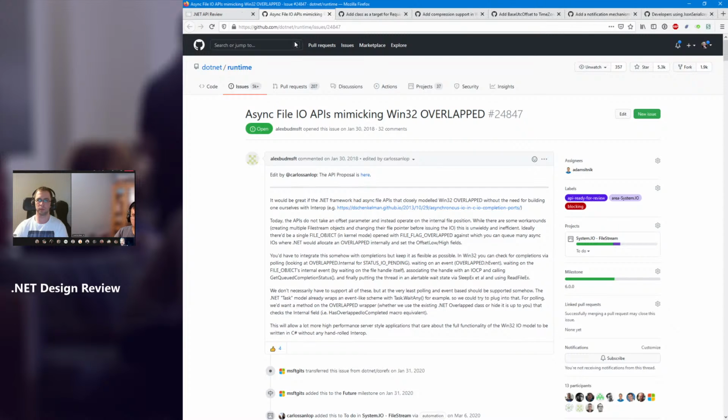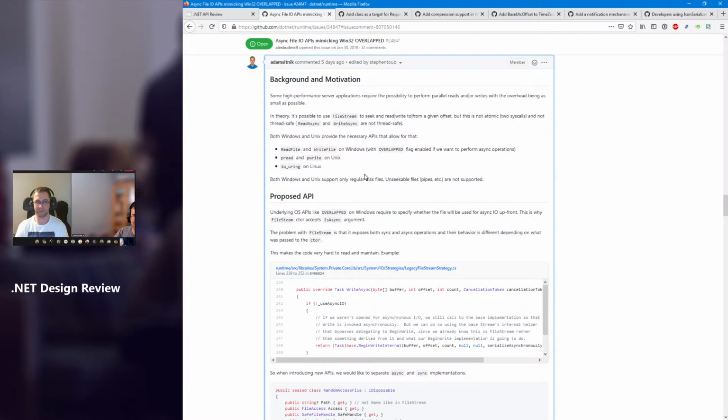Up next is Adam. Yeah. So the good news is that it's the last API proposal related to files. Both Windows and Unix expose a way to read and write at a given offset. However, as of today, we don't have a primitive that allows for that. You can seek the file stream to a given offset and then call read or write. However, this is not atomic. Moreover, FileStream is not thread safe, so you should not be using it for writing or reading in parallel.